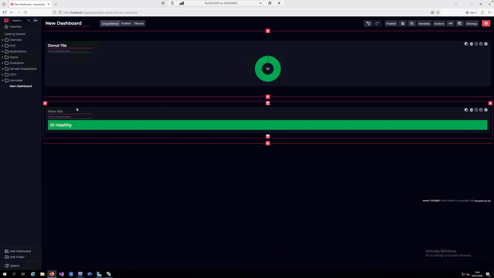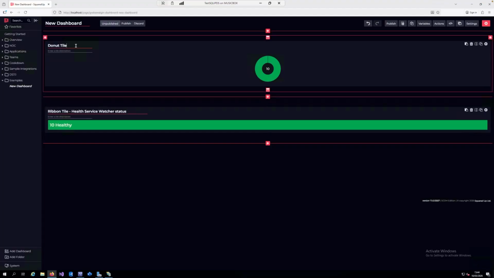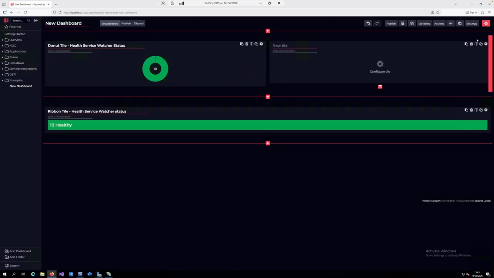And thankfully they've both come up with exactly the same number. So this is the ribbon tile, health service watcher status, and that's the donut tile, also for health service watcher status. Now if I want to, I can have a look perhaps at the alerts. So donut tile and alerts.